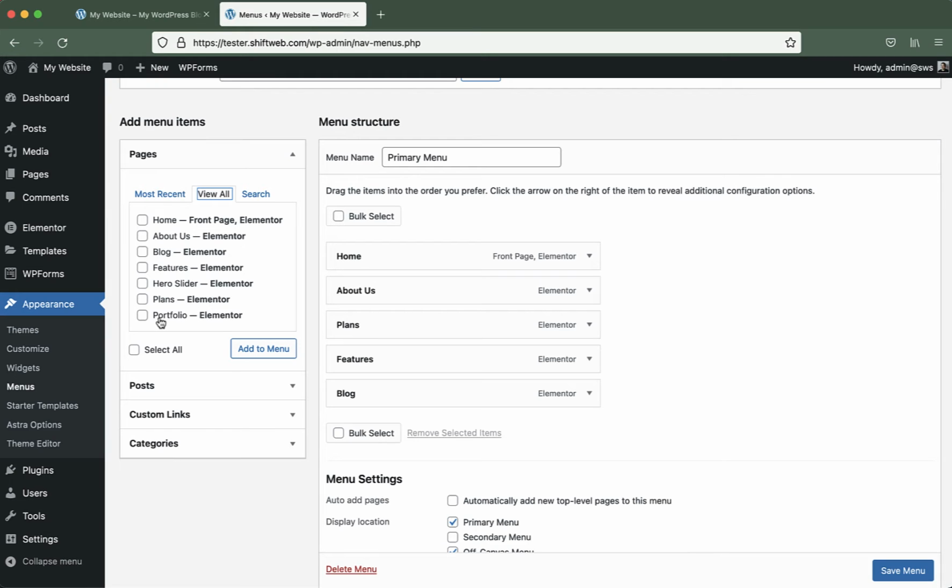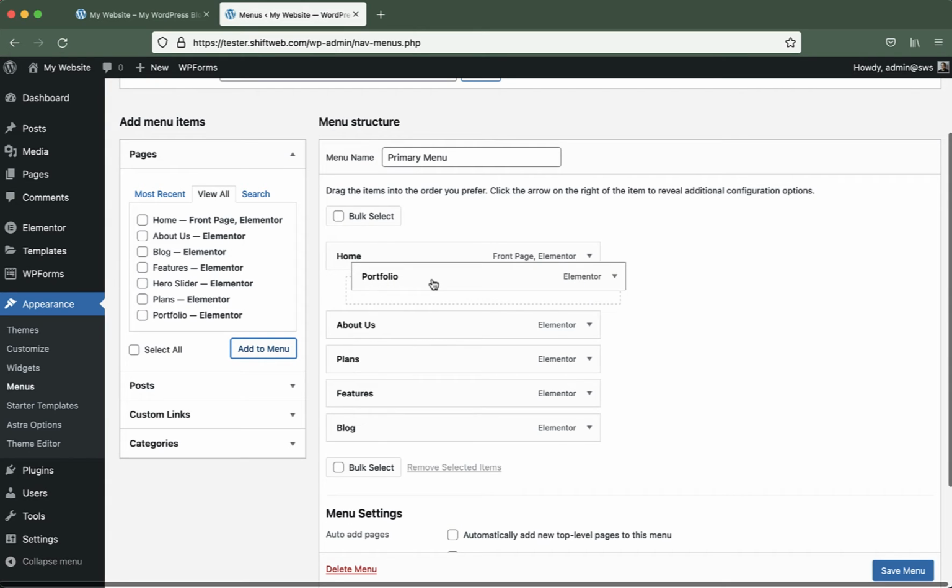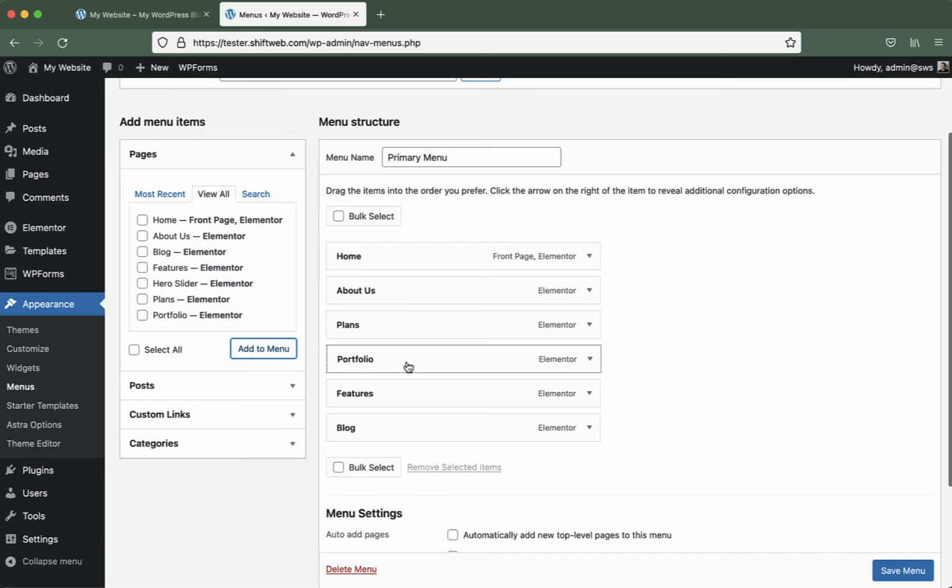I created a new page and I want to add the new page that I just created, which is portfolio, to the menu. Just click add to menu, and then it adds the page to the bottom of the menu, but you can drag it and you can put it anywhere you want it to go. So I'm going to put it right here.